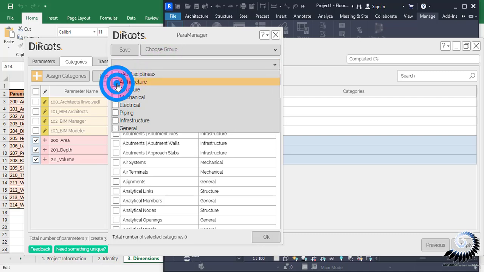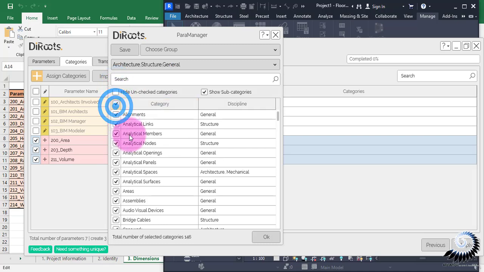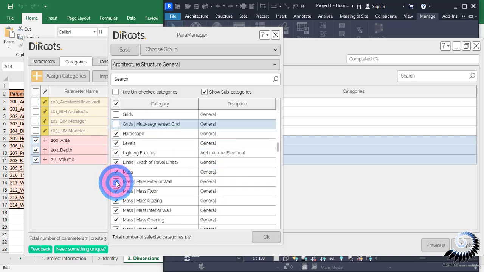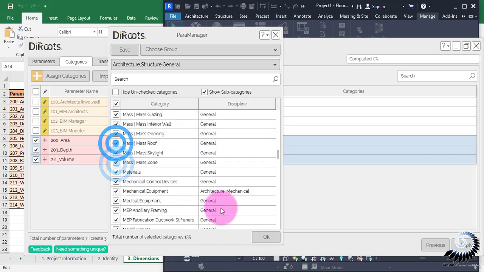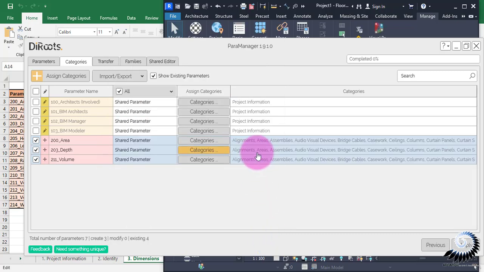Okay, not all. For example, architecture, structural, and general. And you can check all of them, and then you can decide which one is not valid. For example, analytical lengths, grids, you don't need dimensions, lines, levels, and click OK. So you can see that all categories are assigned for 3 parameters, and then click apply.